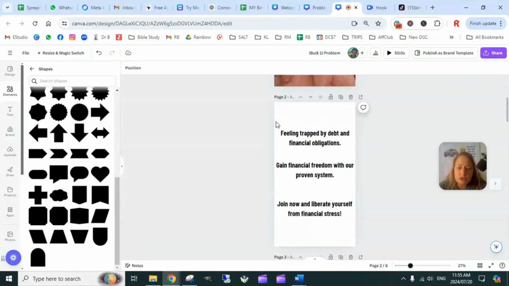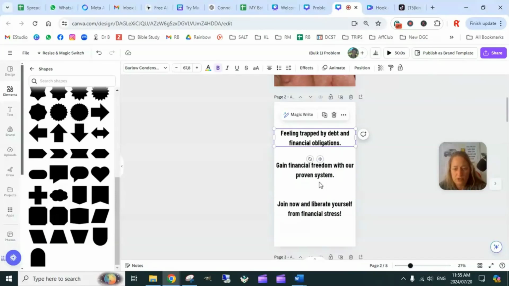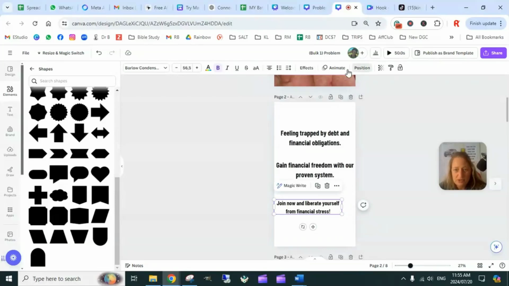So let's say that I don't want to use my face. I don't want to record my face. I don't want anyone to see my face. So let's first start with what we've got on the screen: join now and liberate yourself from financial stress. I can keep that the same. I'm just going to make it smaller and put it in the center.